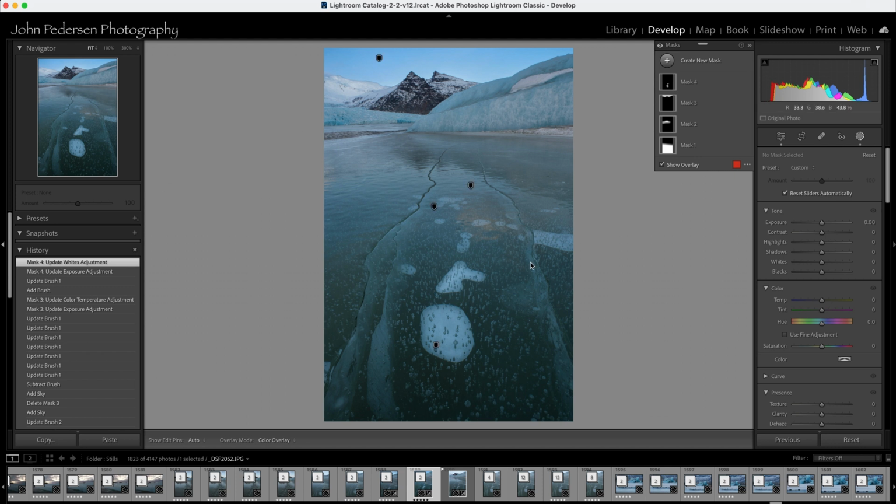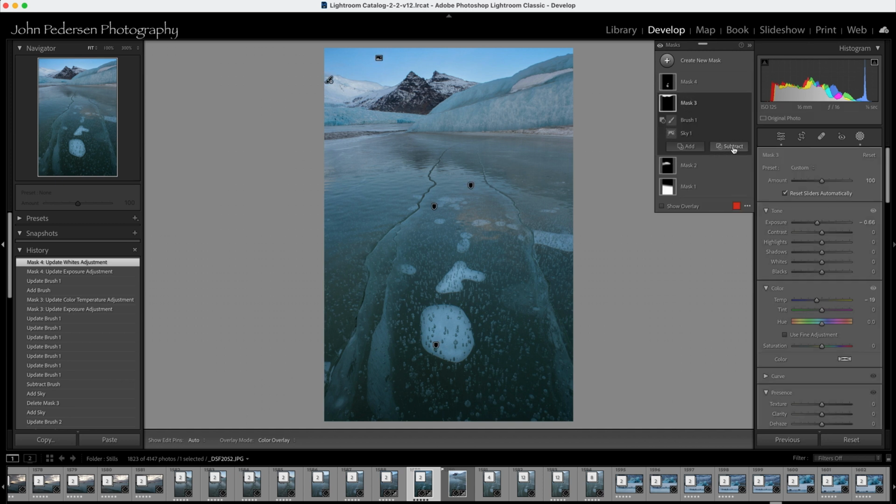So remember your left bracket keys, your flow, and your feather are the keys to really successfully navigating the brush tool in Lightroom. And remember the subtract button. Always remember the subtract button where you can remove elements of that mask.